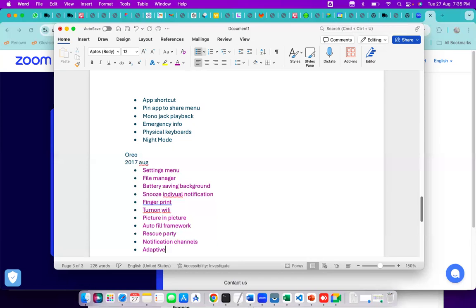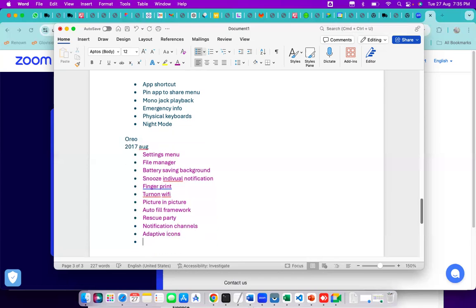Next is the adaptive icons. Here the user can update the icons as per his interest, like he can make them square, oval, circle, so you can adjust that. And next is the Bluetooth range increased. So for the user perspective, the Bluetooth range has increased.